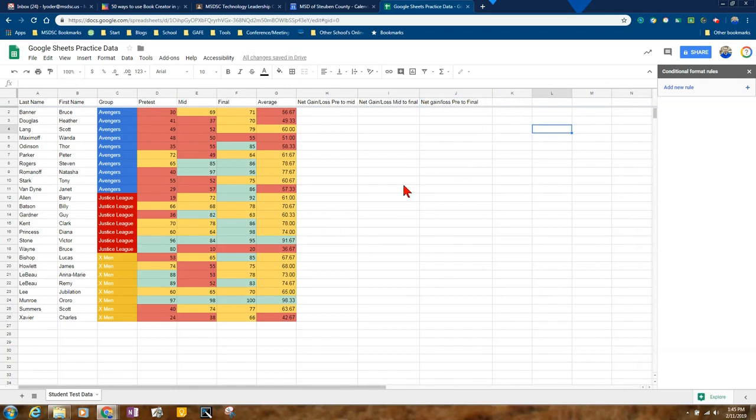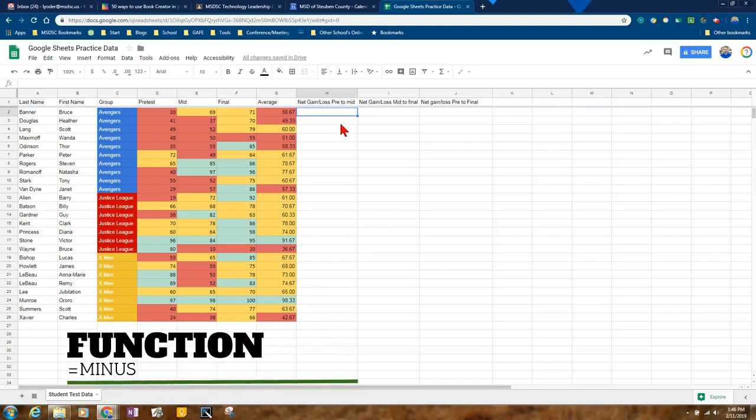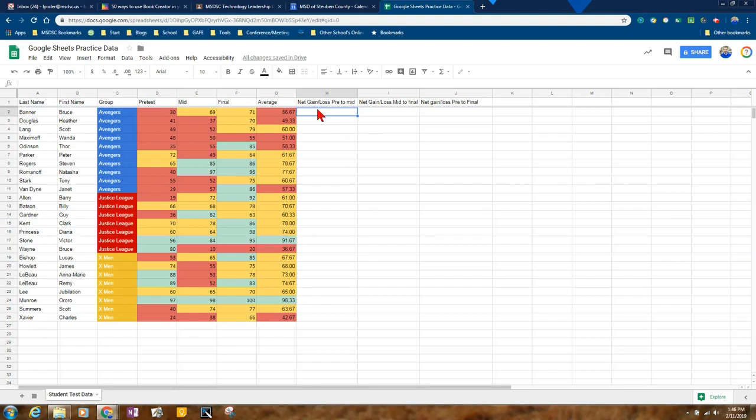All right, so to do that, all I need to do is subtract. So I'm going to use a simple subtraction function, which is minus, and I'm going to use that to determine what the difference was between the pre and the mid, mid and final, and then pre and final. Okay, so here we go. I'm going to use equals, minus, and I'm going to put in a parentheses here. I'm going to do the mid range here. So it'll be cell E2, which is this cell right here.